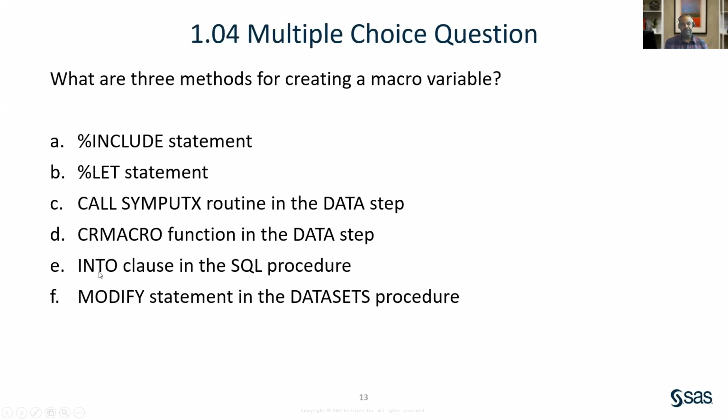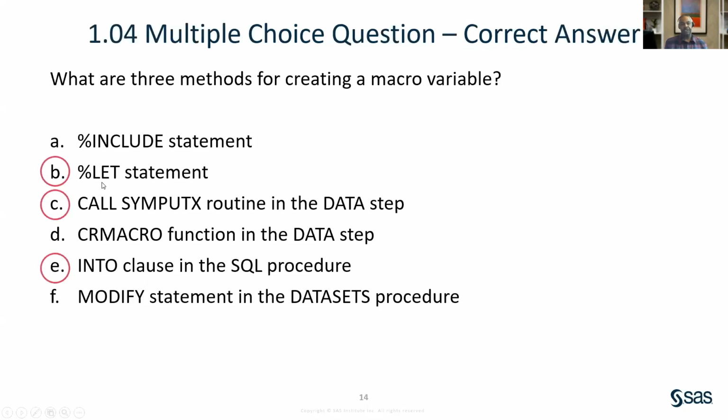The other technique is PROC SQL INTO, one of my favorite options for creating macro variables and creating a series of macro variables. There's this INTO clause that you use with a colon to indicate what macro variable you're creating, and prior to that, you have some value that you're assigning to it. It could be a statistic, it can be a computed value. So those are your 3 answers: %let, CALL SYMPUTX, and PROC SQL INTO.